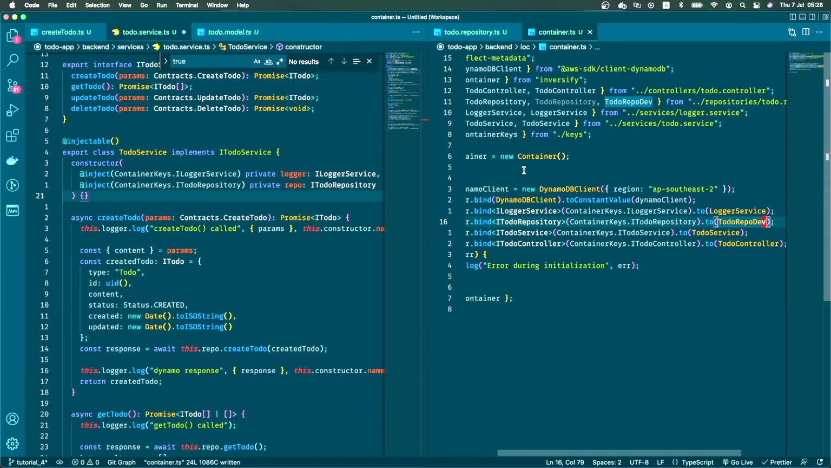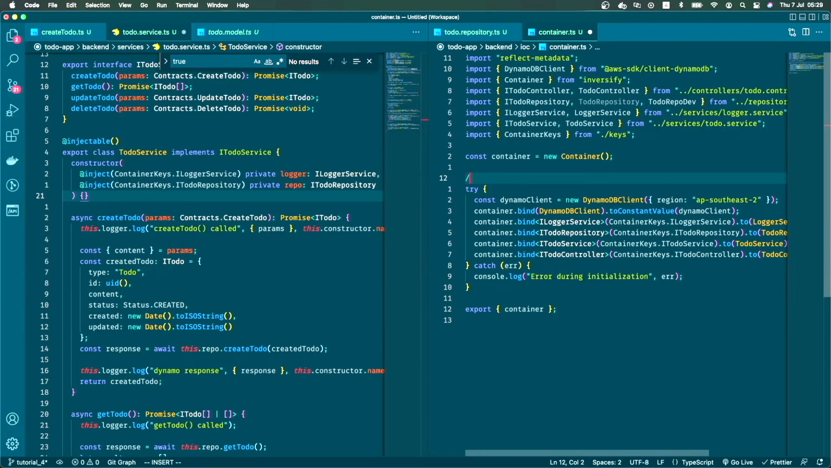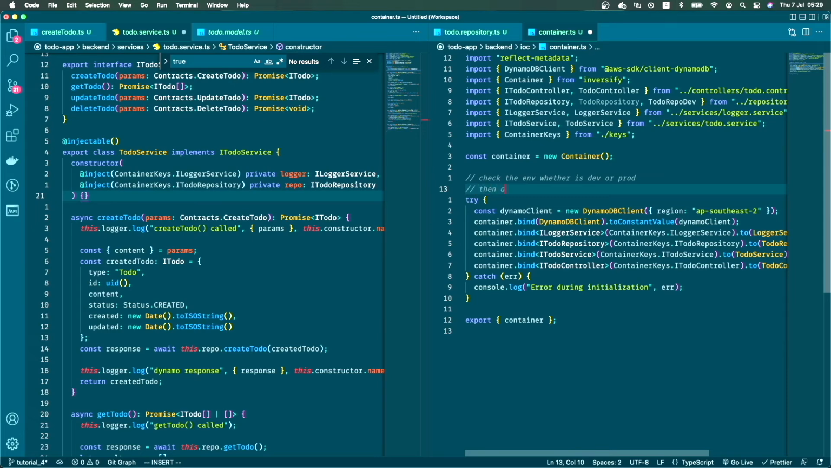So let's say I have some code right here to check the environment, whether it's dev or prod, and then decide the actual implementation of the dependencies. So we are pretty much very flexible in choosing what implementation we want for our to-do service class right here.